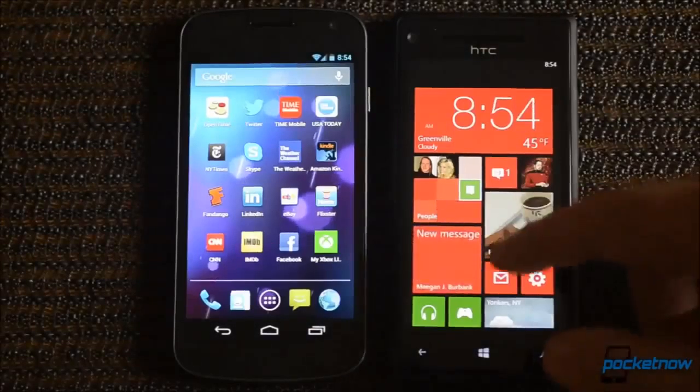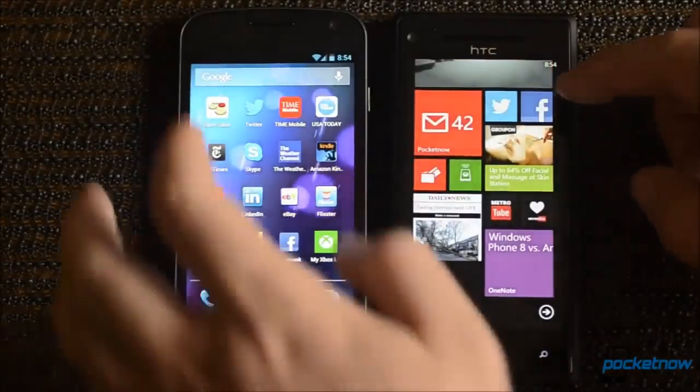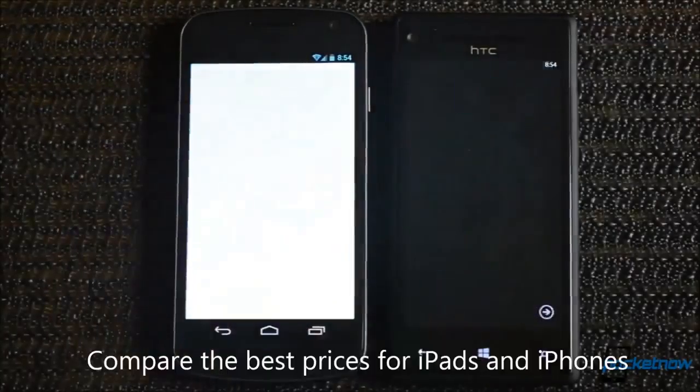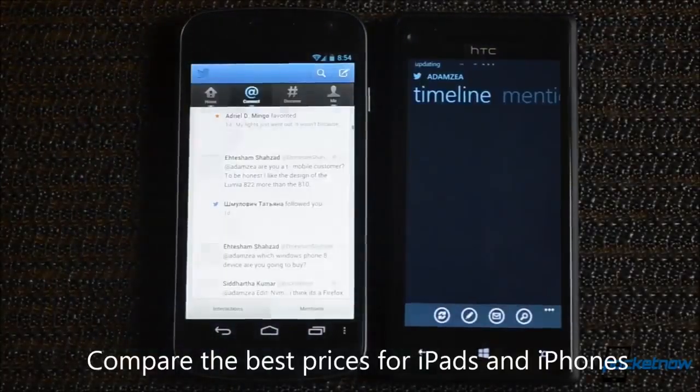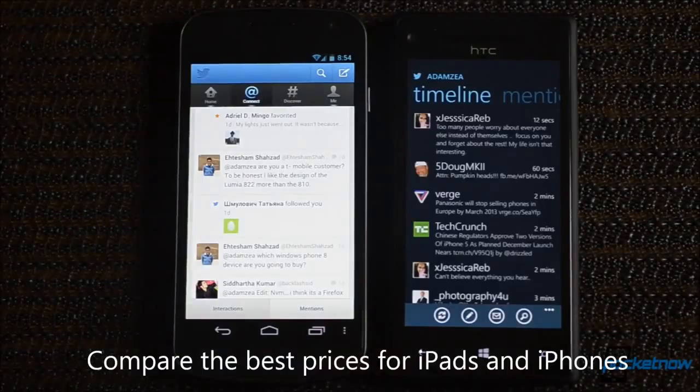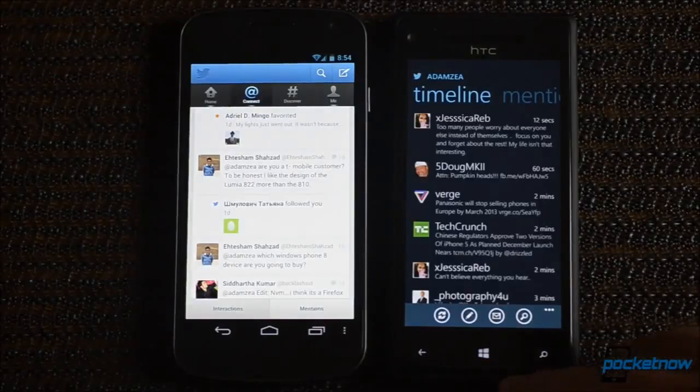Let's try one more. How about Twitter? Let's do those at the same time. And here we go. And the Android version won that matchup.